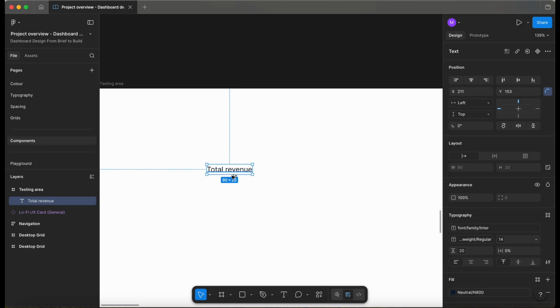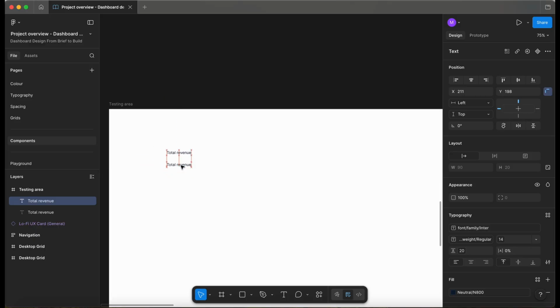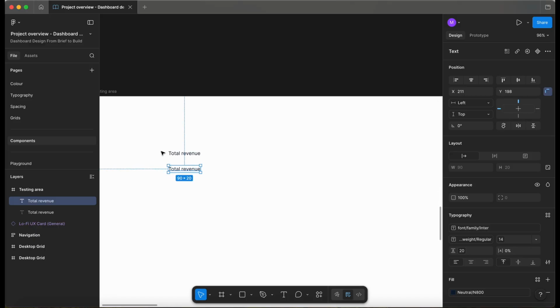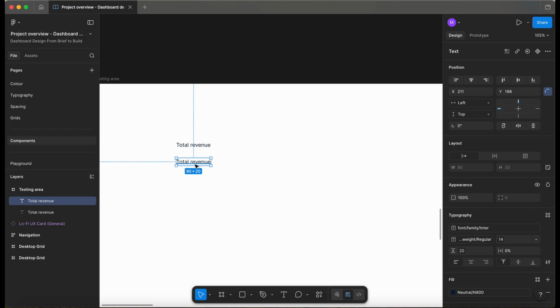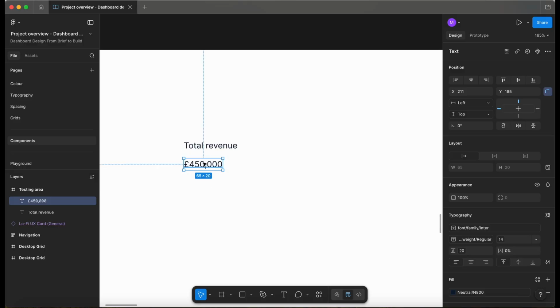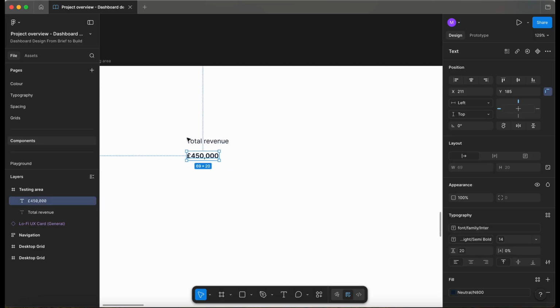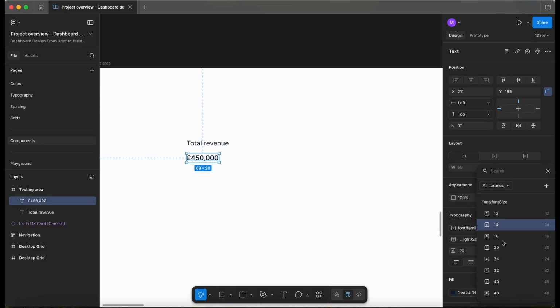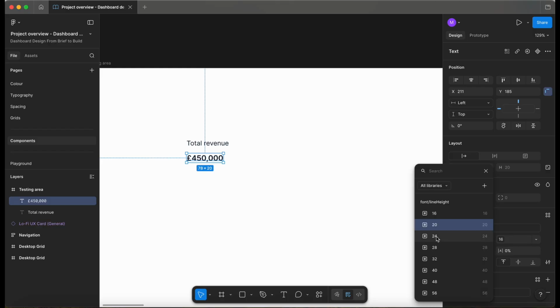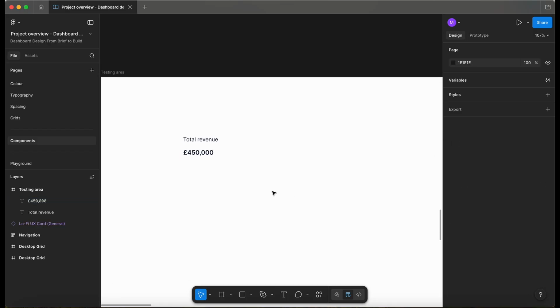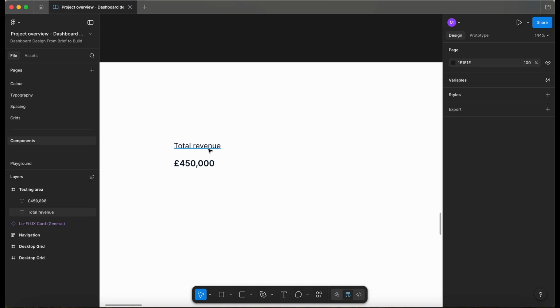Next, let me just option click and drag and bring this down. So on this UI card, we're probably going to need to signify what the total revenue is for the date range that we've applied. Let's just add a value for now. Let's just make this up. So we do 450,000. Now we're going to need some contrast between these. So let's change the font weight and go to semi-bold. Potentially we want to increase the size of this as well because we want it more visible. So let's increase that slightly. Okay, that's good. So we've got total revenue, we've got the value.